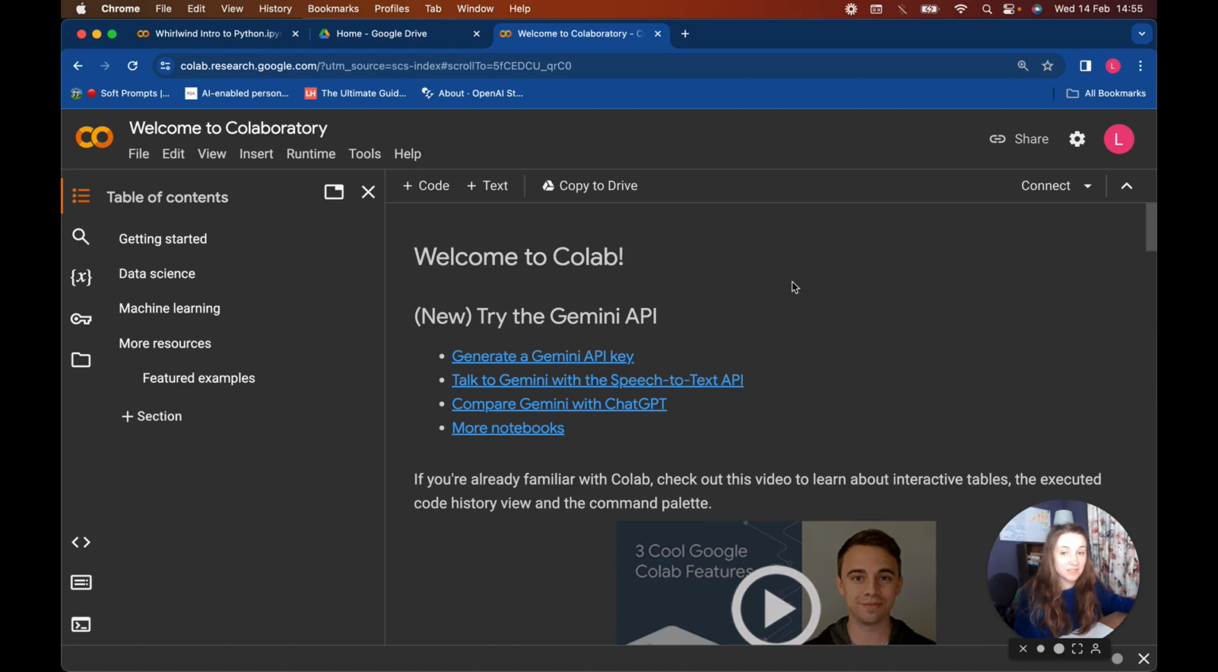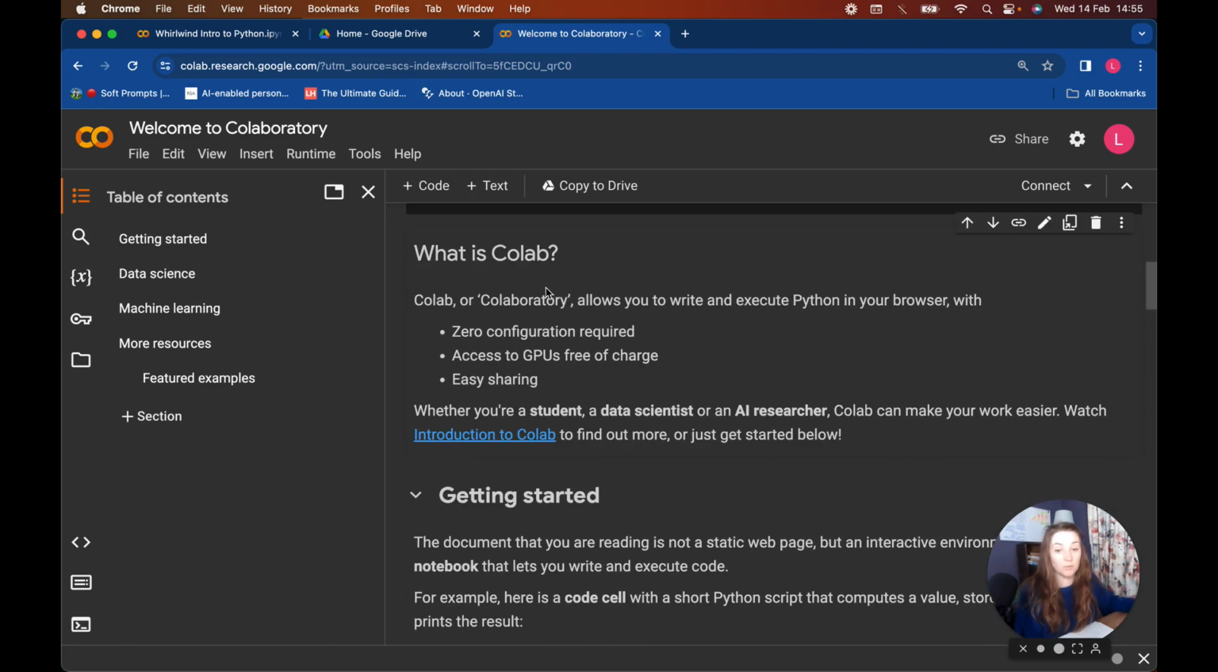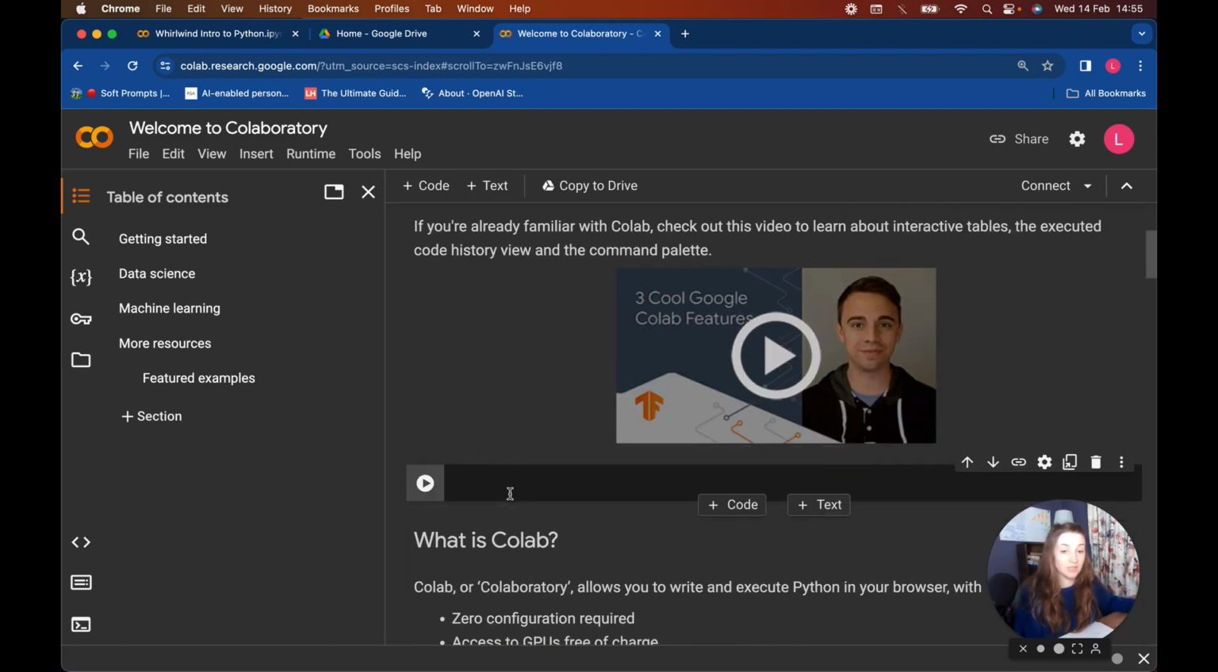They do have some videos around Colab if you want to learn a bit more, but how it works is this is called a Google Colab notebook. So you make a new notebook. Notebooks have text and code cells or blocks, I kind of think of them. The text ones are written in Markdown, and the code blocks are Python that you can actually execute.